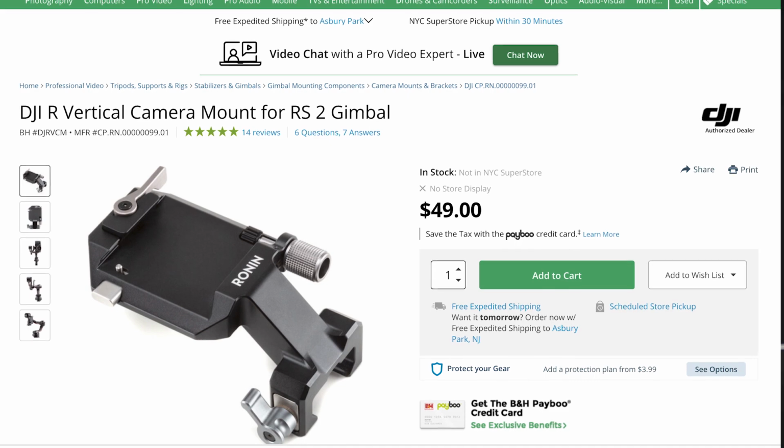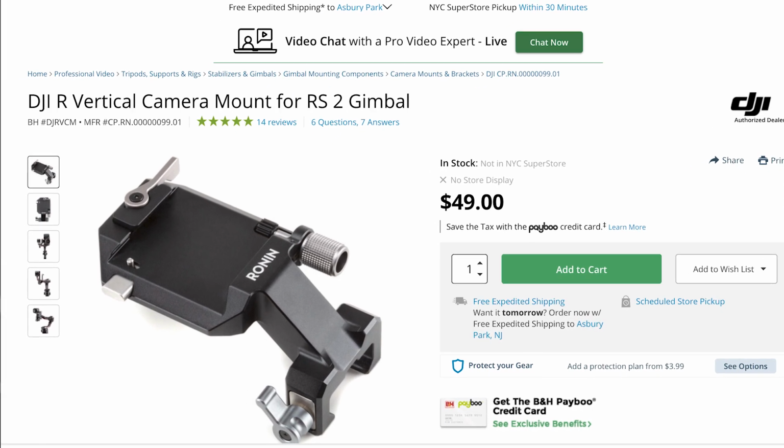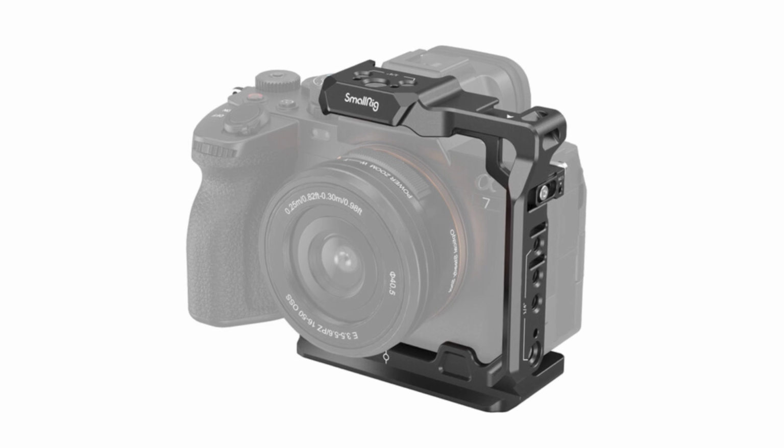If you go to buy it online, it does say it's for the RS2, but it works for the RS3 as well. Obviously, I'm using it on the RS3. I've been using it out in the field, it works fine, there's no compatibility issues. So if you're looking to vertically mount your camera on a DJI gimbal, this would be the way to go. If you have a different type of gimbal or looking to a different route, the other option would be to buy a cage for your camera so you can mount it vertically that way as well. If you're interested in any of these items, I will link to them down in the description below.